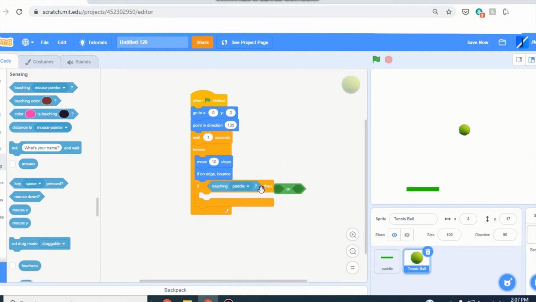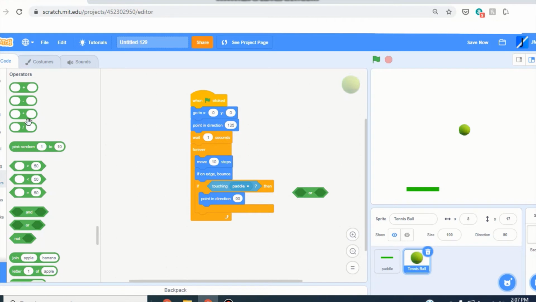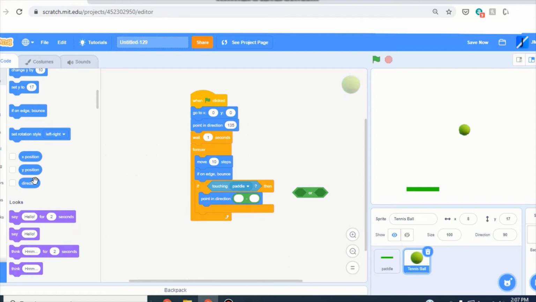So, slot the touching paddle block back in there, and just go ahead up to the motion blocks and grab a point and direction block. Now we're going to need a little bit of math here, so if you go down to the operators, you need to get a minus block. It's a round shaped one like this, and it has a little minus sign. And then go up to the motion and grab a direction block and put it onto the right side of that. In the left side, enter 180.